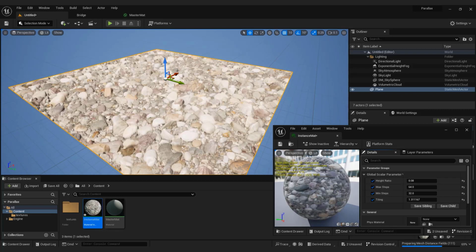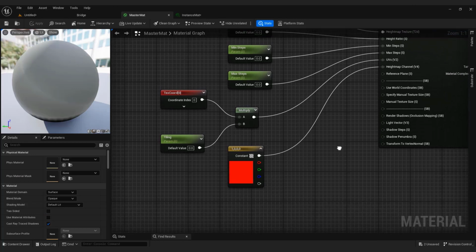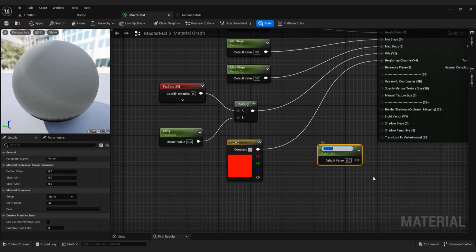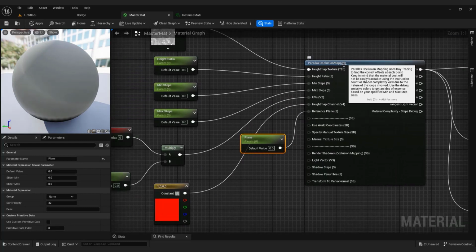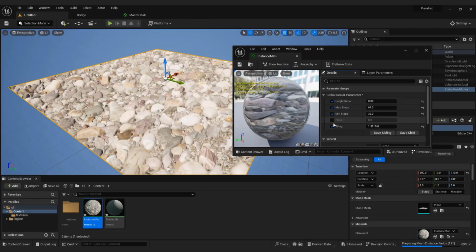Another useful thing to add is reference plane. This will push parallax up or down. To do that, go to the master material and create one scalar parameter, and connect it to the reference plane. Hit apply. Now when we open our material instance, we can see the option here. You can change the value to see the effect.